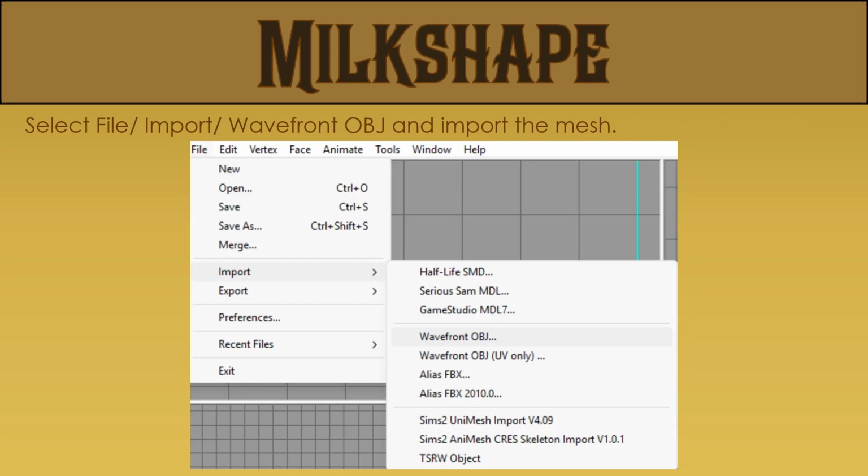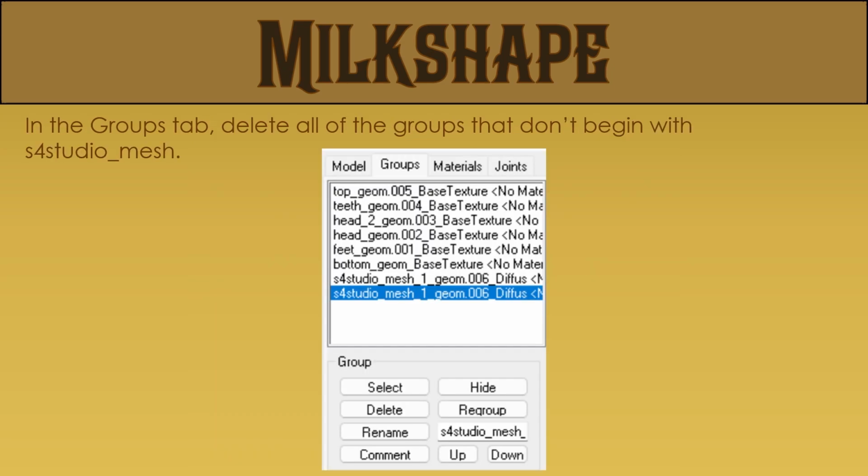Now we get started in Milkshape. We select File, Import Wavefront OBJ, and we import the mesh that we exported from Blender. Then in the Groups tab, we need to delete all of these materials that don't correspond to the Sims 4 Studio mesh. So anything that doesn't begin with S4 Studio, we go ahead and delete those groups.